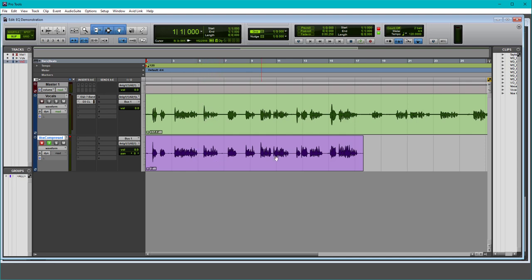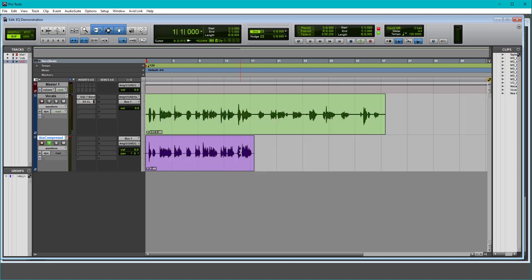So that's the general idea of compression, is to get your vocal tracks to be a little bit more even in terms of volume, so it can help constrain the dynamic range.